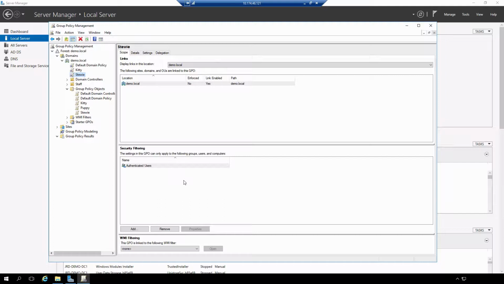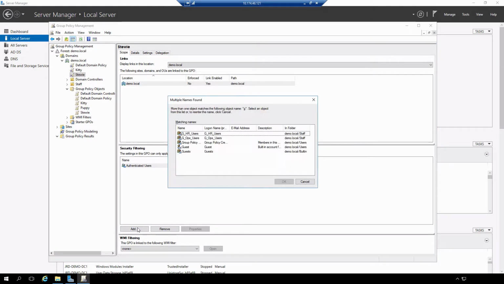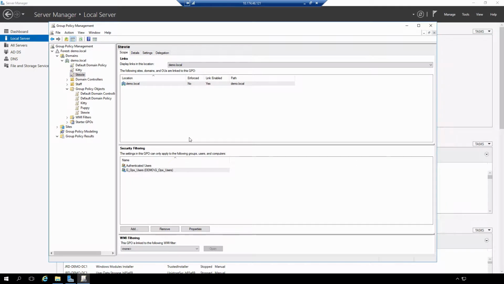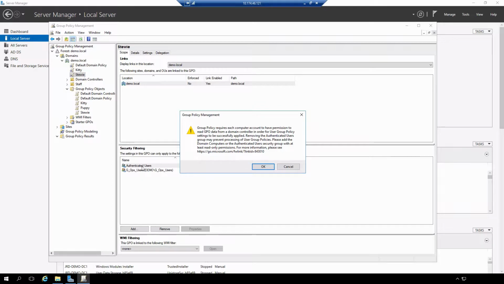But what if I've got a group policy object applied, in this case, at the domain level, and I don't want all of those downstream users or downstream computers to process that? One of the things I can do is, instead of using authenticated users, for STUI, let's say this is going to be our ops users only. So I'm going to add a new group, which is my ops users, and I'm going to get rid of authenticated users. By doing that, that means that my authenticated users won't be able to process anymore.